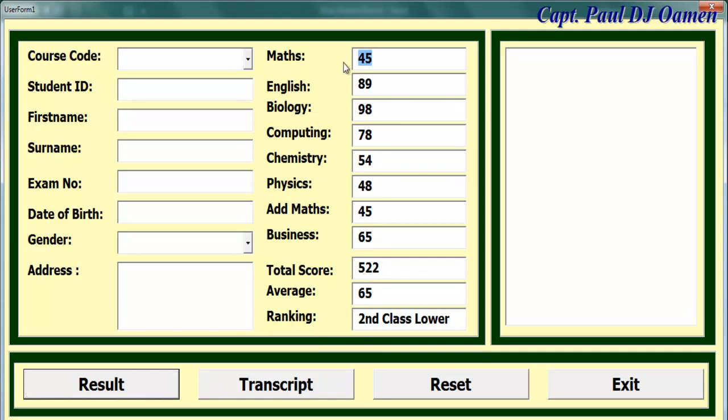Let's increase this to the 90s as well. Oh, that's second class lower. Still second class lower. Second class upper. Let's come in here, make this 90. Yep, still second class. First class, you see, it's working as we want.